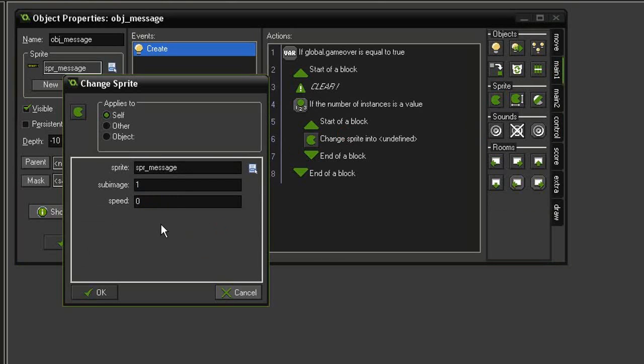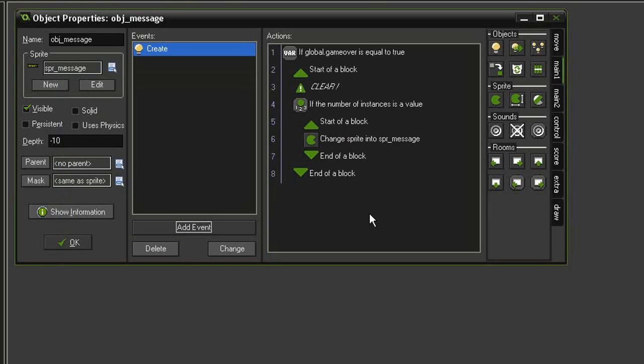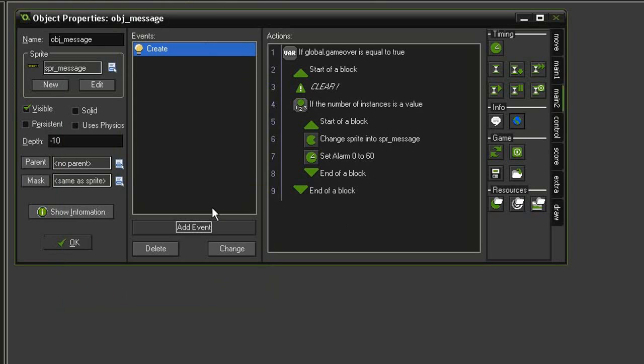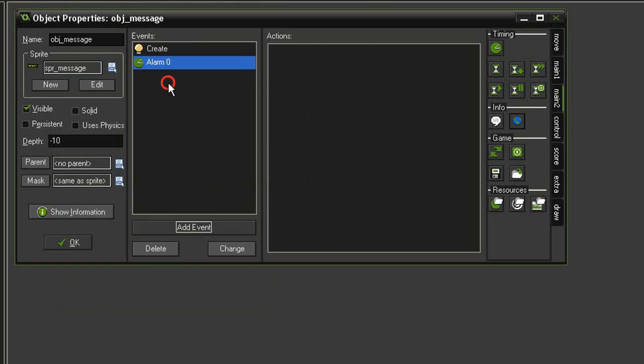Speed of 0. If we've cleared the room, we move on to the next level, but I want it to give it a little bit of time before doing so. So we're going to use an alarm here. Come to main 2, set alarm. We will set alarm 0 to 60, so 2 seconds. Let's go ahead and set up that alarm. Add event, alarm, alarm 0.